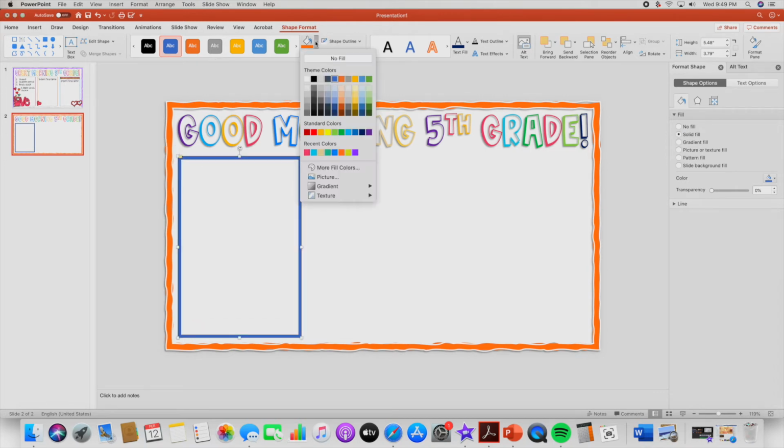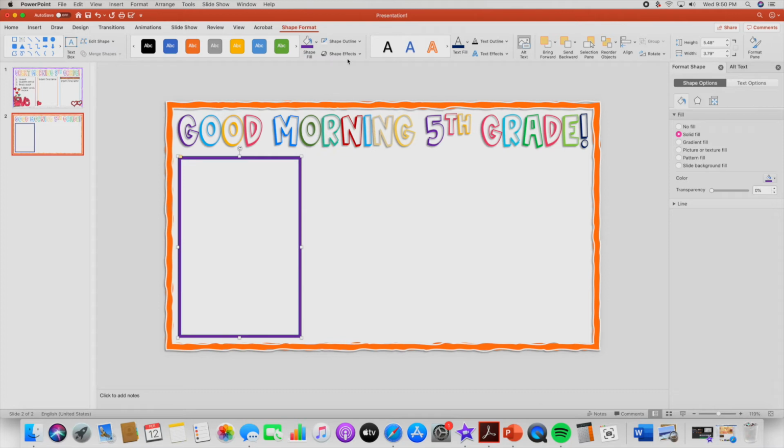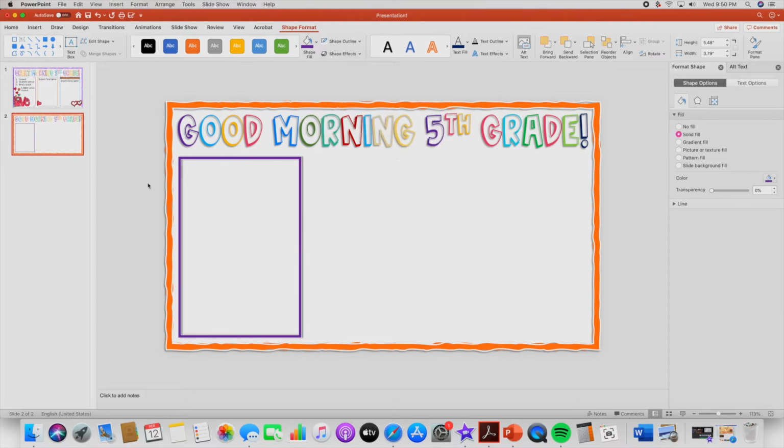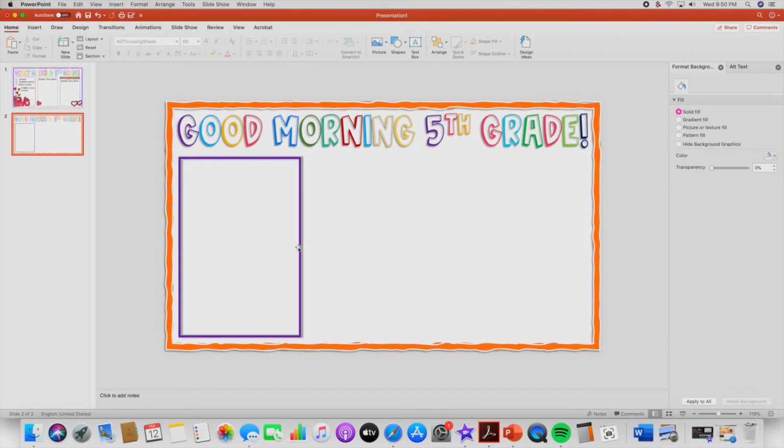So I think this frame, I'm going to change the color of it. I don't want it to be blue. I'm going to change the shape fill, and I think I'm going to go with purple. And the shape outline is going to be purple as well. And I'm going to do a shape effect. It's going to be a shadow because, again, I want it to lift off of my paper. So as you can see, that is our first frame.